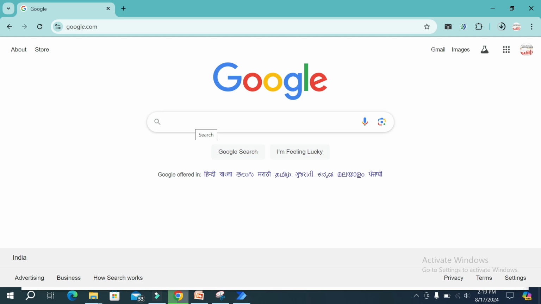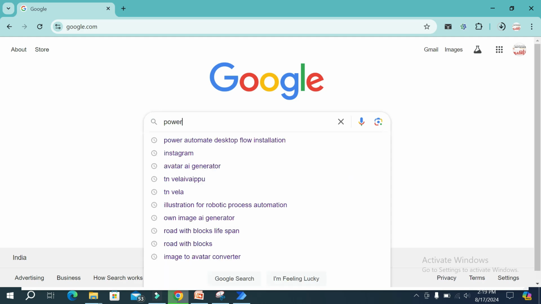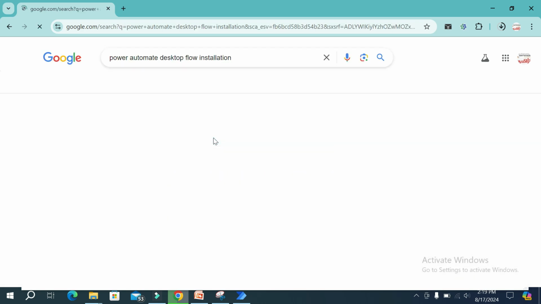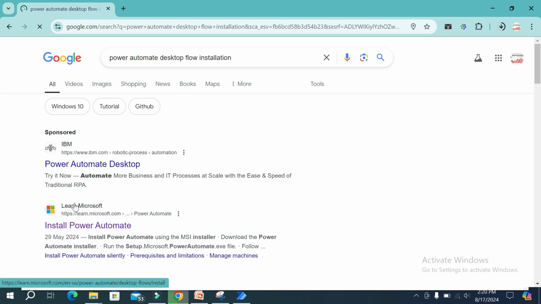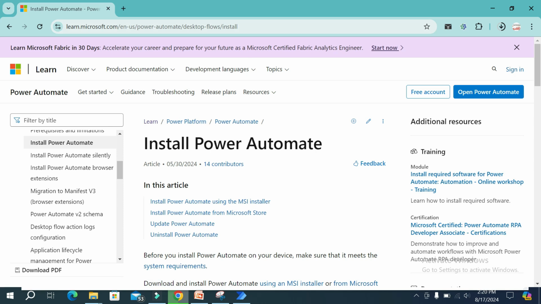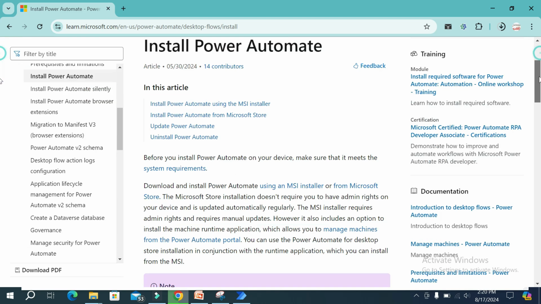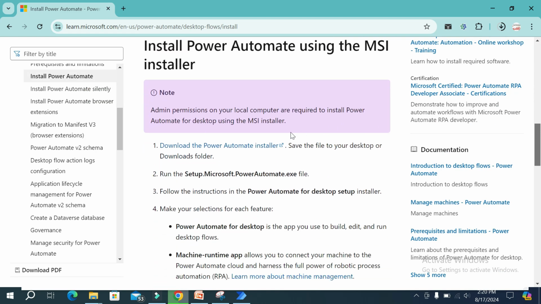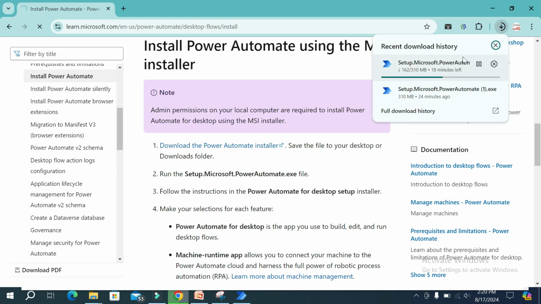Go to Google and type Power Automate Desktop Flow installation. Here you can see the learn.microsoft.com page. Click this link. I will give the same link in the video description also. Come down, and here you can see Download the Power Automate installer. Click this link. Now you can see it is downloading the Power Automate software.